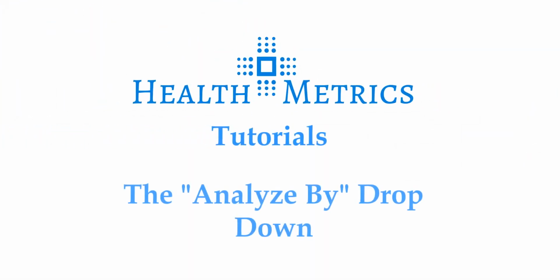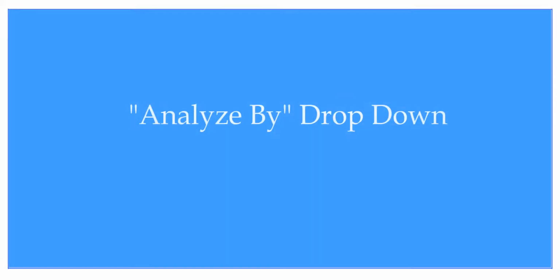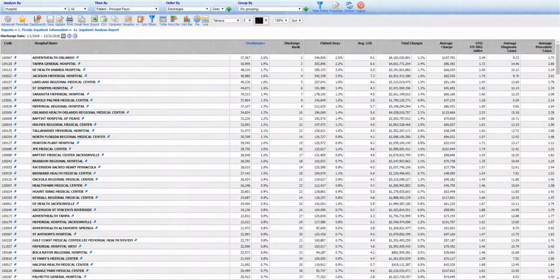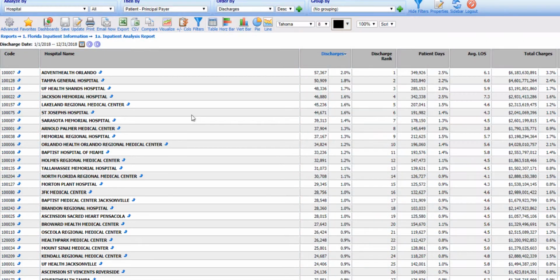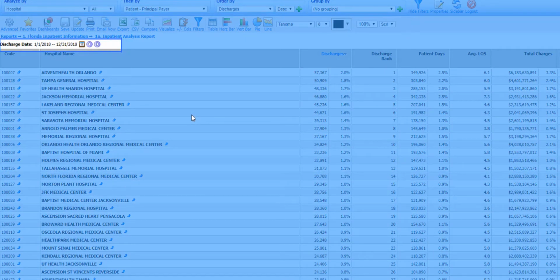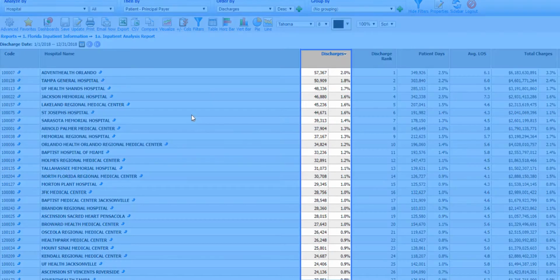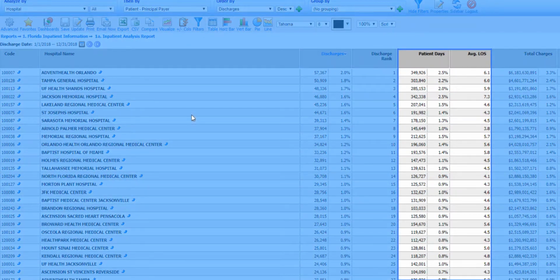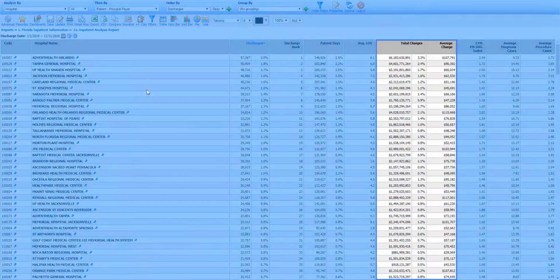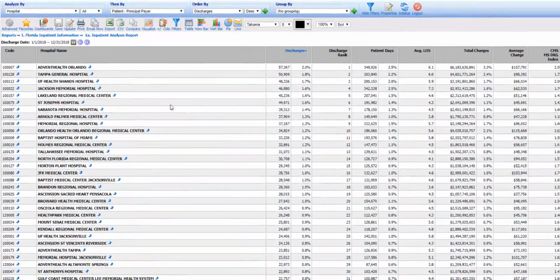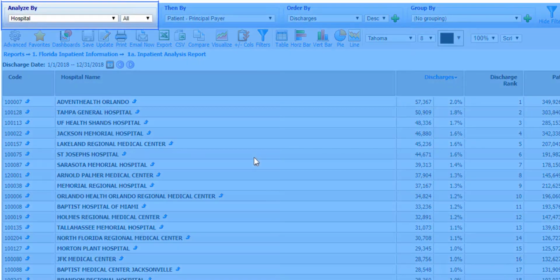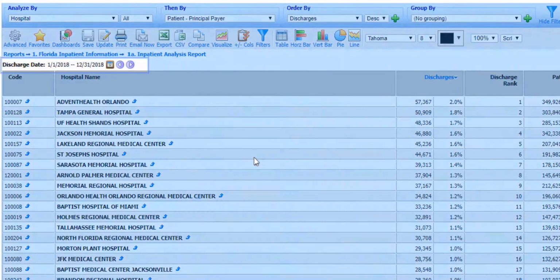In this tutorial, we will examine how the Analyze by drop-down is able to change your reports based on your selection. Let's get started. Notice that our default report shows all the Florida hospitals with their current metrics for calendar year 2018. These metrics include discharges, patient days and average length of stay, total and average charges, along with other value-added fields. The purpose of the Analyze by drop-down is to change the content of your report without changing your criteria.